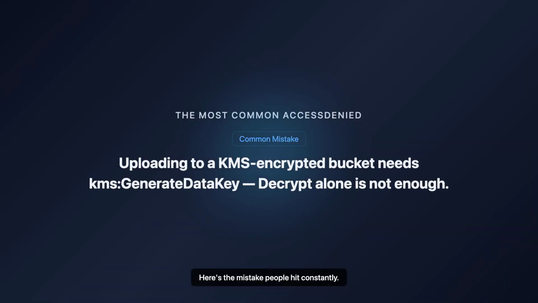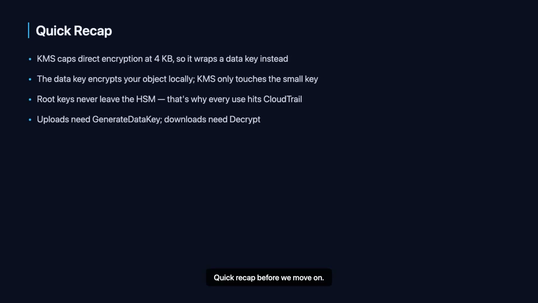Here's the mistake people hit constantly. To upload to a KMS encrypted bucket, your principal needs KMS generate data key. Granting only KMS decrypt feels like enough, but it isn't, and the upload fails with access denied. The fastest way to diagnose it is CloudTrail, which shows you exactly which action was denied. When you see a mysterious upload failure on an encrypted bucket, the missing generate data key permission is the first thing to check. Quick recap before we move on.